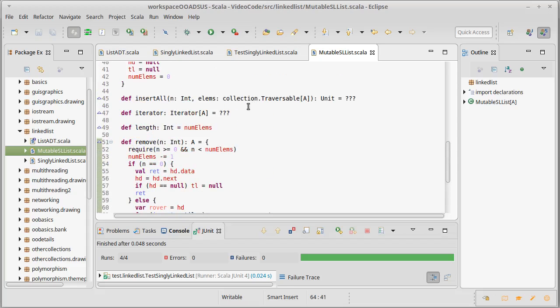So this just leaves two more methods that we need to implement here. An insert all to insert a whole bunch of elements, which of course can be used to insert one element, and an iterator. And we'll have to talk about exactly what that means when we come back and implement these in the next video.